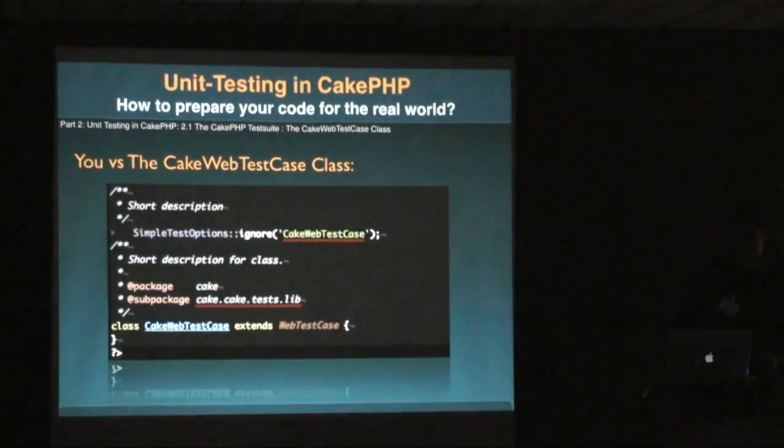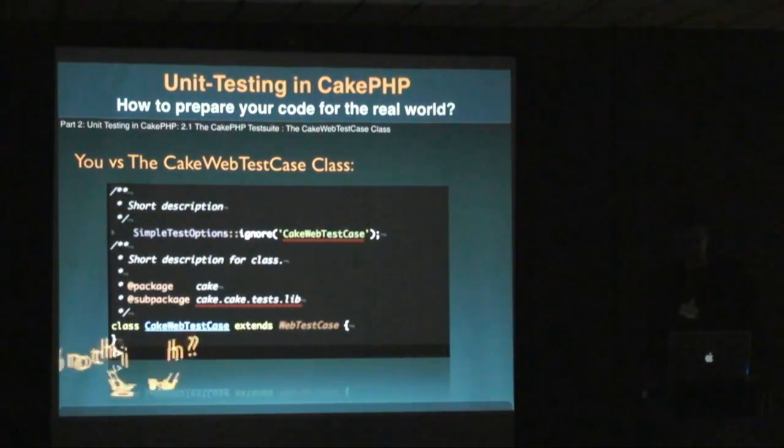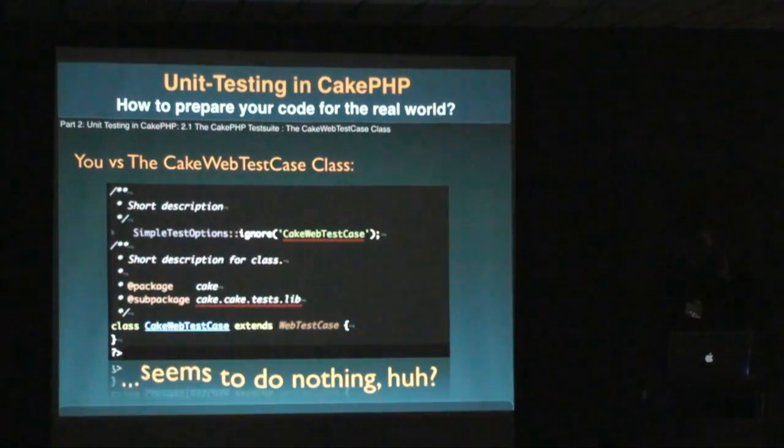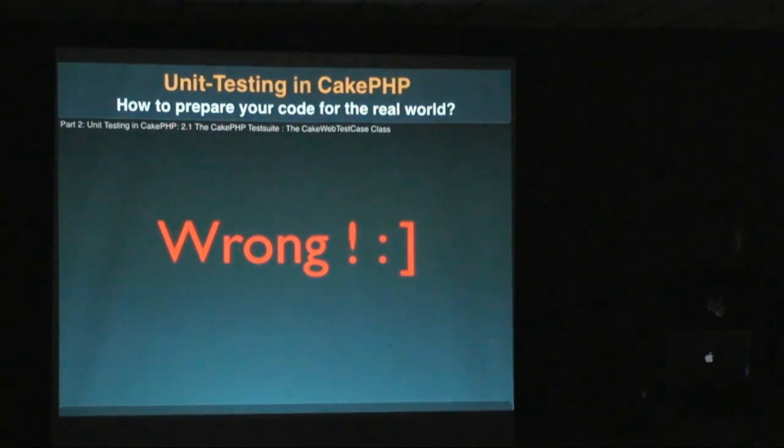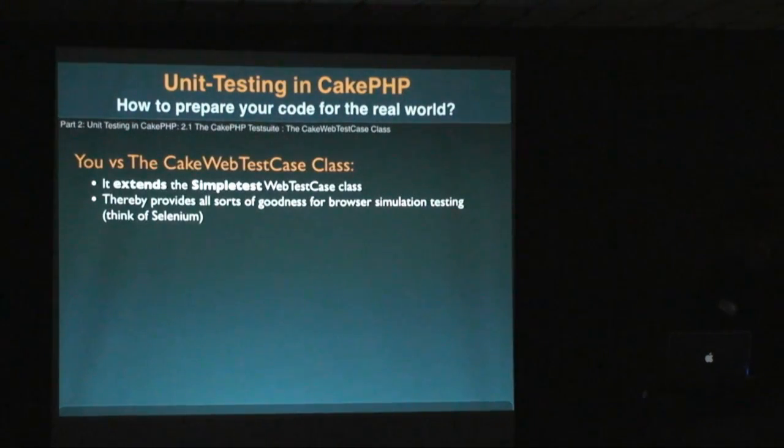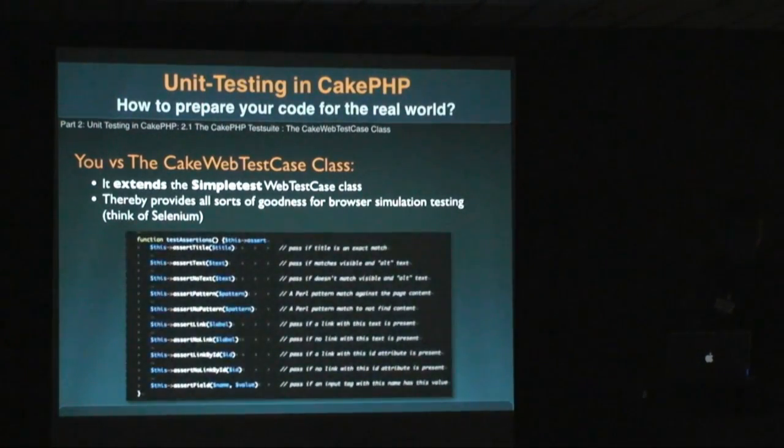So what about the cake web test case class? It extends the web test case class, but it's empty. So the only thing it does is inherit quite some cool assertions from the simple test web test case class. They're pretty useful when you want to do browser testing, browser simulation testing. For example, not sure if you can read that.